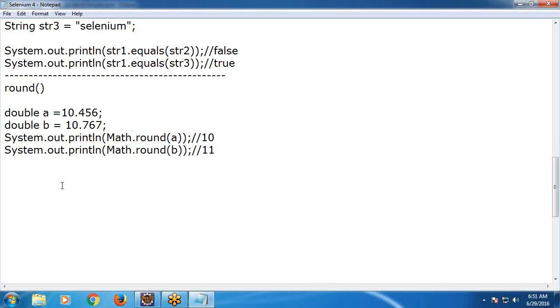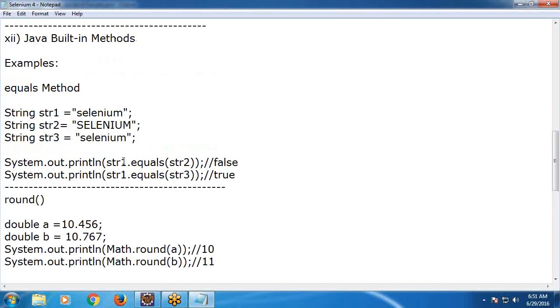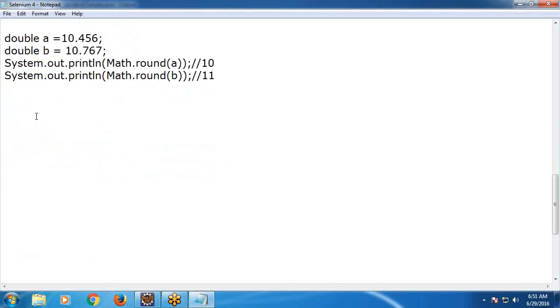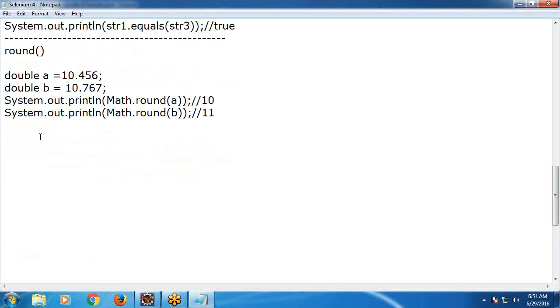String is an object, array is an object, everything is an object except primitive data types. That's why Java is not 100% object oriented programming. Why? Primitive data types are not objects. That's why here I used the Math predefined class. Earlier I used methods directly. Why? String is an object, but the double data type is not an object.